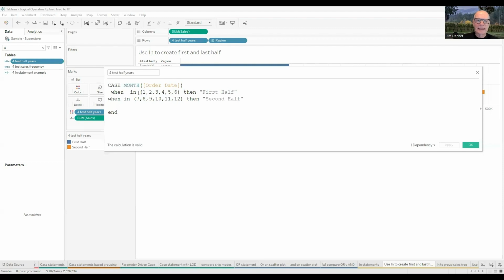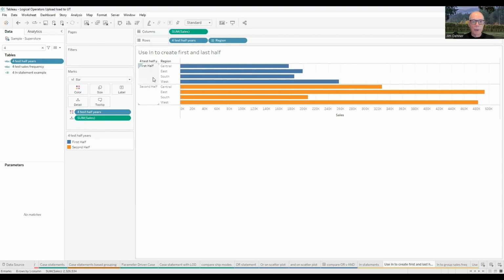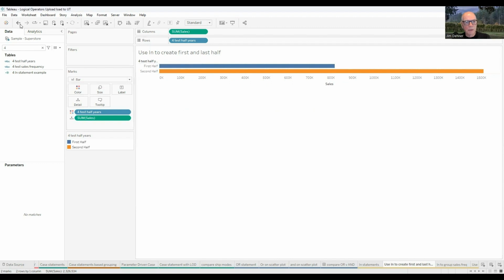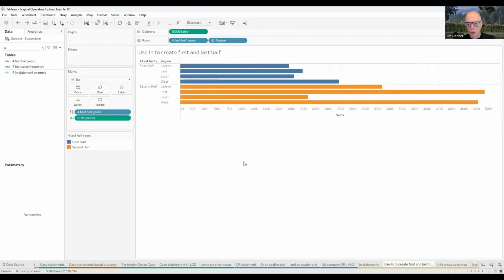But you can use this statement: when it's in 1, 2, 3, 4, 5, or 6, then it's the first half. When it's in 7, 8, 9, 10, 11, 12, it's the second half. By doing that, we're able to create first half numbers versus second half numbers. And I just plotted them against region. Region doesn't have to be in there. You could just pull that out and you could have 2 bars in the chart. But I thought it was a little more dramatic to have more bars in the chart.